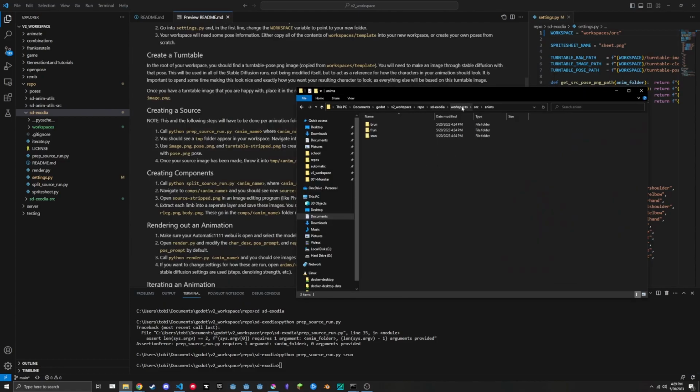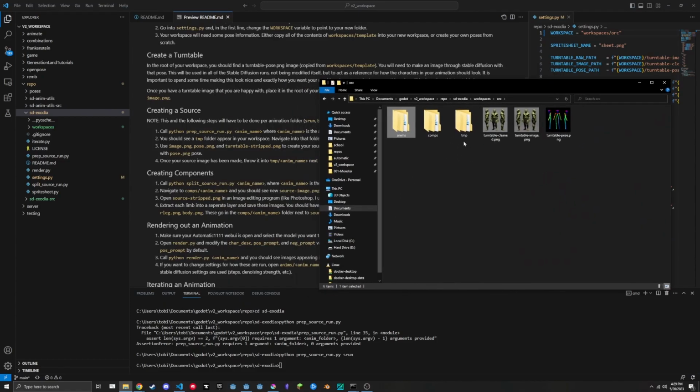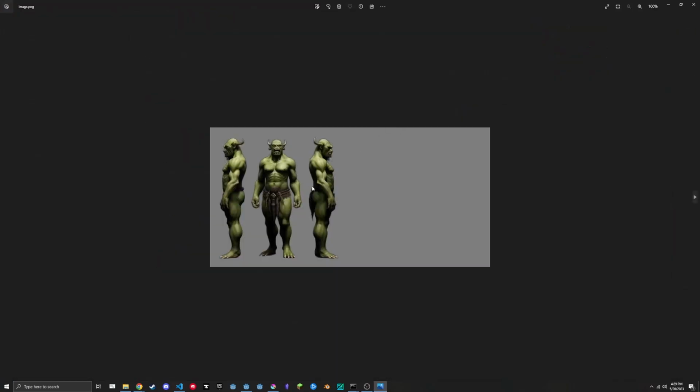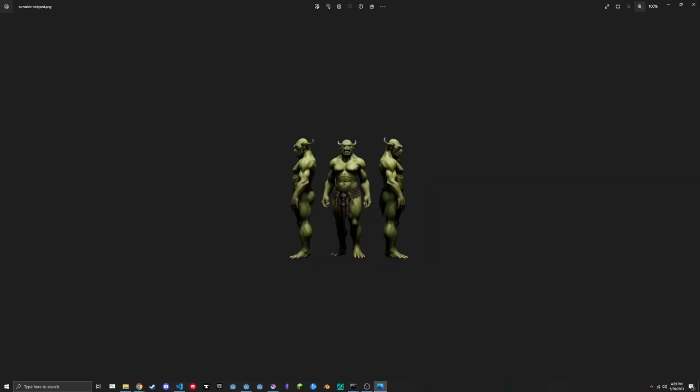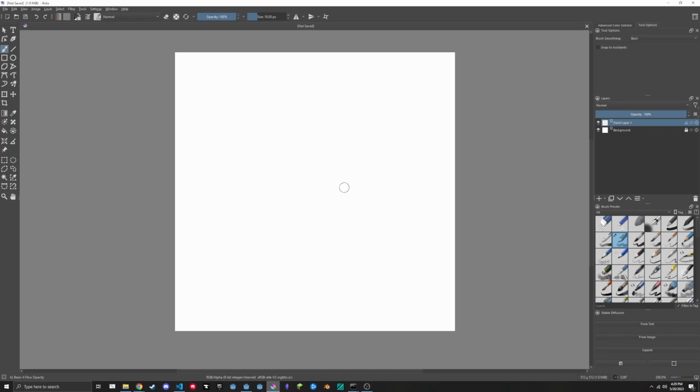Now that it's done, if we head back here, you can see that there's a temp folder that just got made. If we go in, we see an srun folder, and we have these three new files in here. We get this image, which is what we're expected to create the source within. We have the pose, so we can see the pose that we're trying to get this new extra character in, and we have a stripped version, which will be a good utility for us.